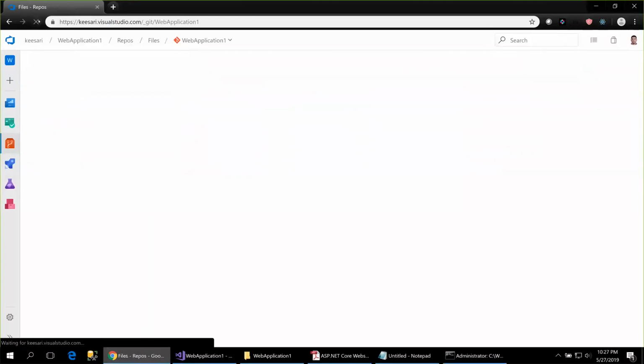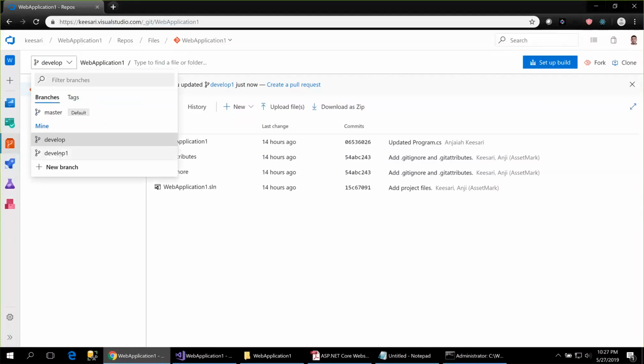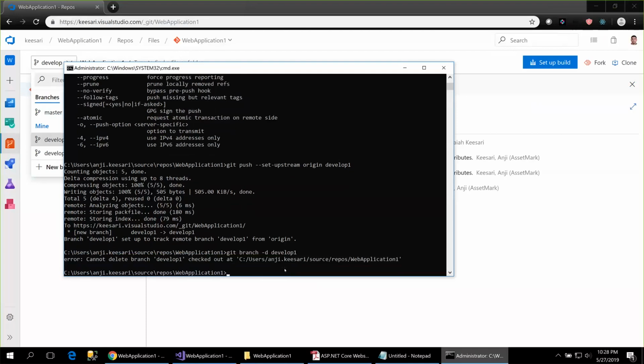If I go and refresh my project, Git repository here, I should be able to see the new branch got pushed to the remote. Now, if I want to delete the branch, there are two options: delete the branch from local or delete the branch from remote. So let's use git branch -d for delete. I can say develop1.